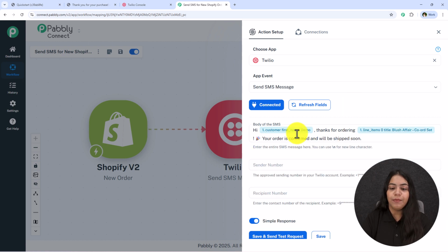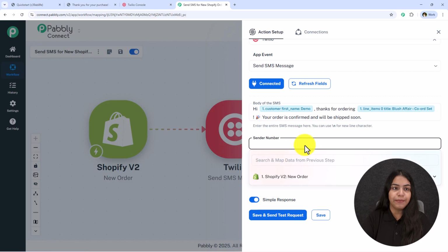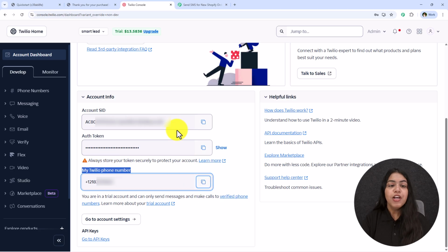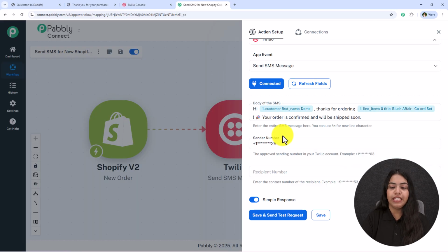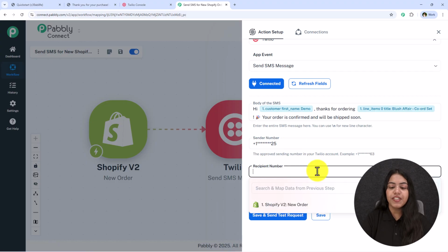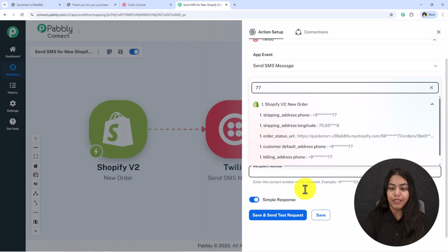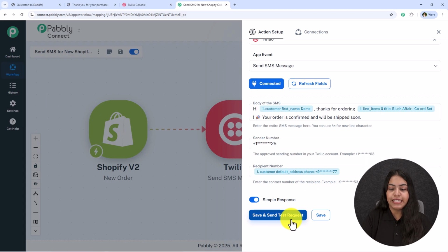Now you can see we have completed this body of SMS. It is asking me for the sender's number. So as you can see over here, under this auth token is my Twilio phone number, which is the sender's number. So copy this and paste it right over here in this sender's number field. Now for the recipient number, map the number of your customer. Alright, so I'm going to simply map the number of my customer. Now after mapping this, I'm going to click on the save and send test request.